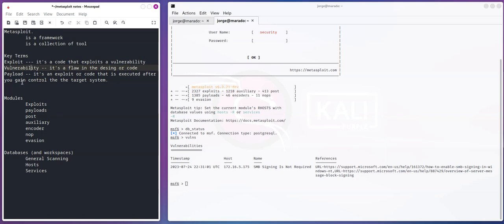Then in the second video, we talked about modules, because that's how Metasploit is created, right? You have the configuration in different modules, and we went over the different modules that are available in Metasploit. We have the exploit, payloads, post, aux, encoder, nops, and evasion.